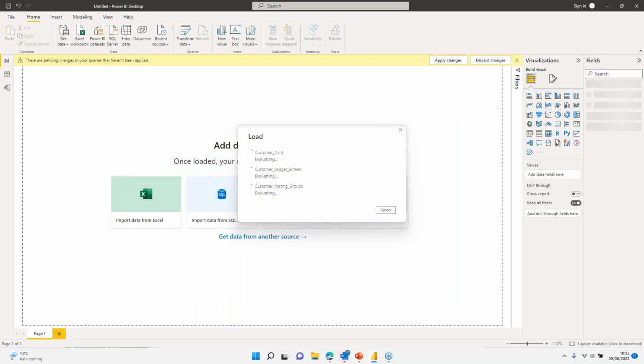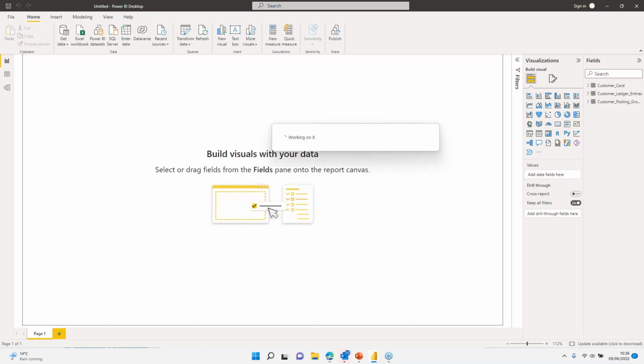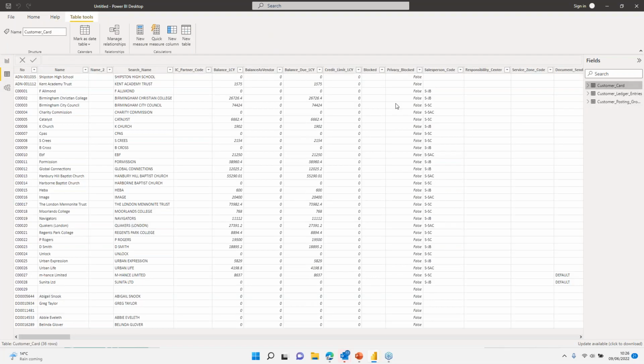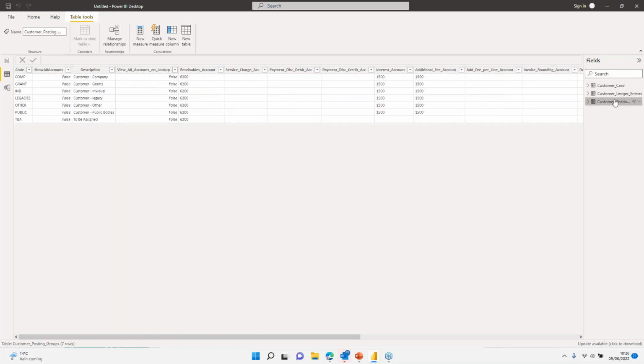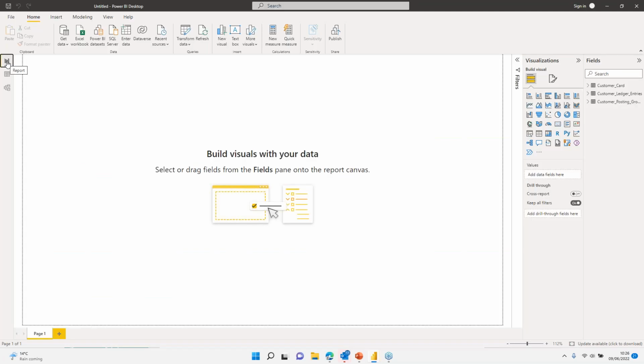Now what that's doing at this point is going away. It's going to bring back, as of this very second, all the detail in the system to bring into Power BI. Depending on how much data there is in the tables, it can take a period of time. But what I've now got at the right hand side here are my three tables that I've loaded in. If I want to see the data behind that, I can see what fields are in what table. If I go to customer ledger entries, I've got that here. If I go to customer posting groups, I've got all the information from these tables in there already.